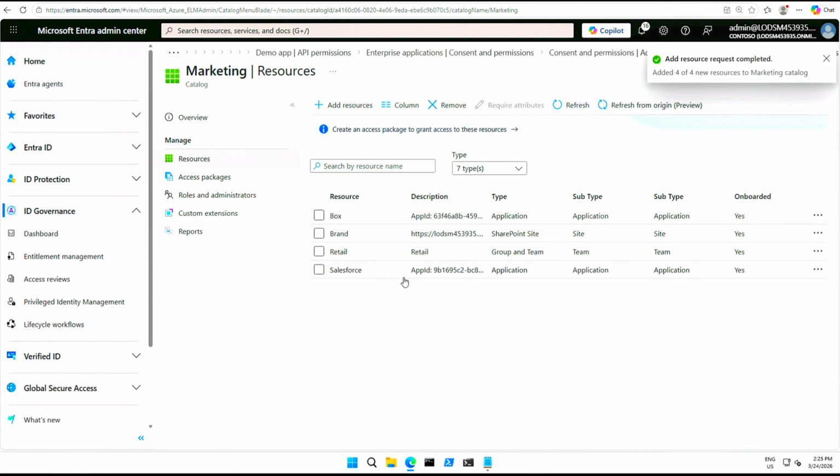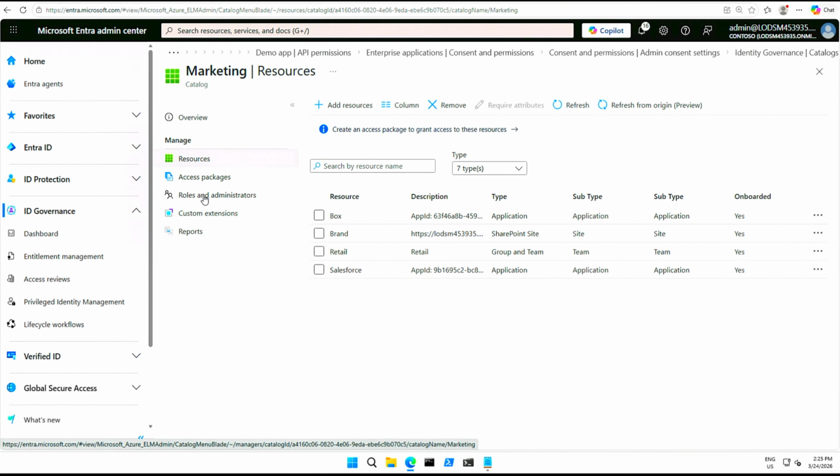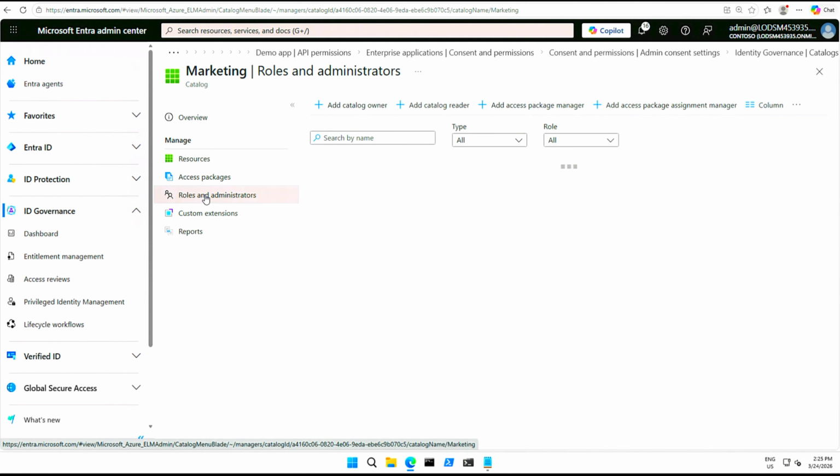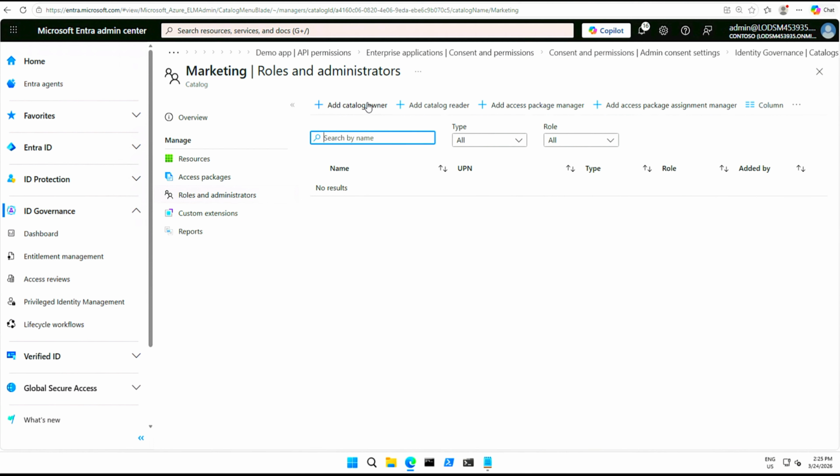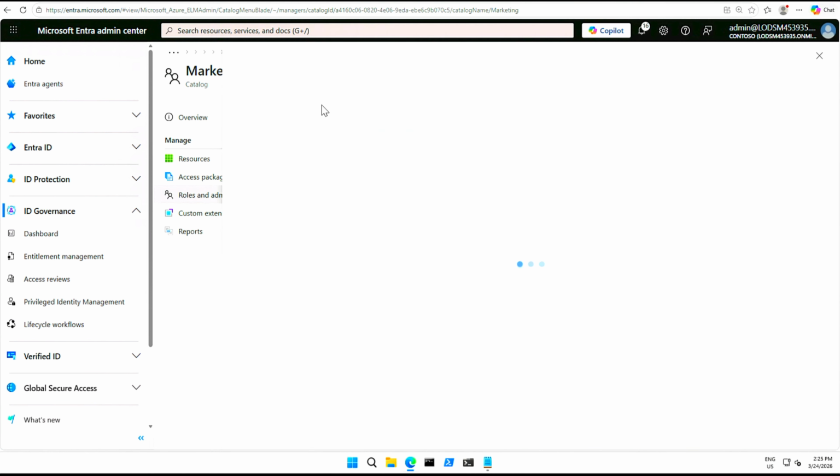So now when you do this, ultimately these resources can now be included in access packages underneath that catalog. The next task, we are going to add additional catalog owner. So for that, we are in marketing sections. Here you can see roles and administrators. So select that menu, roles and administrators. In here you can see the option, add catalog owner. Select that add catalog owner.